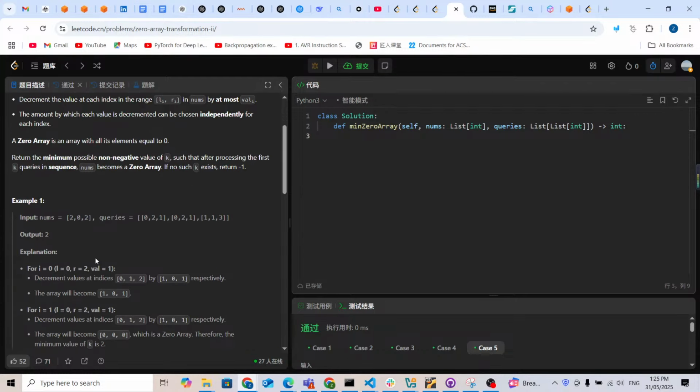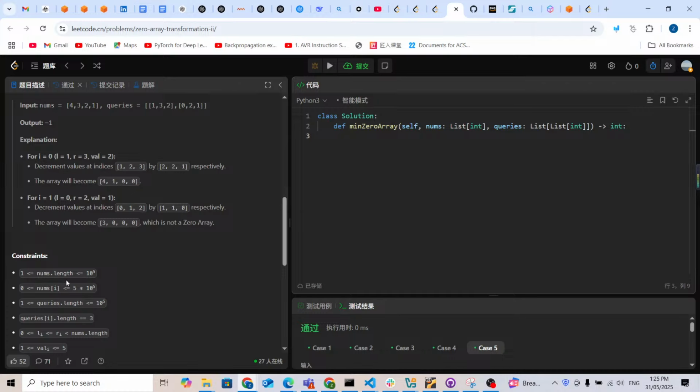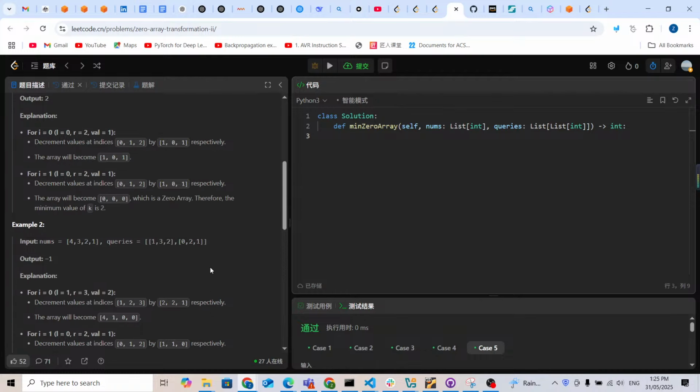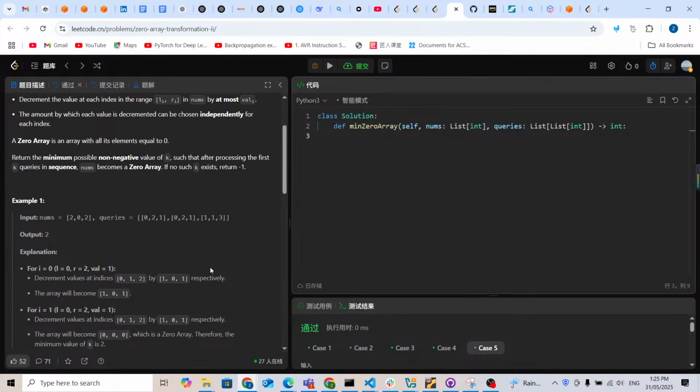Because the length of the nums array is 10 to the power 5 and the queries' length is also 10 to the power 5, if the time complexity is n squared, definitely it won't work. So what are we going to do? We're going to use the same idea, but we're going to use binary search with a difference array.